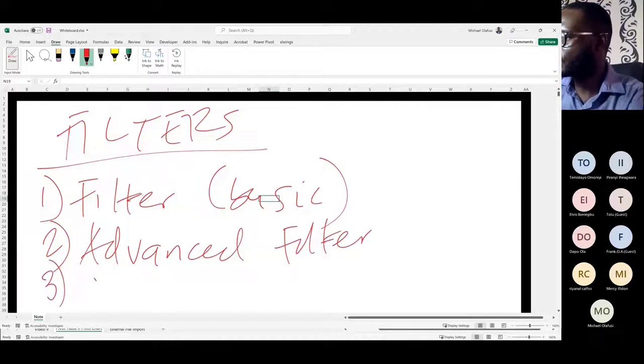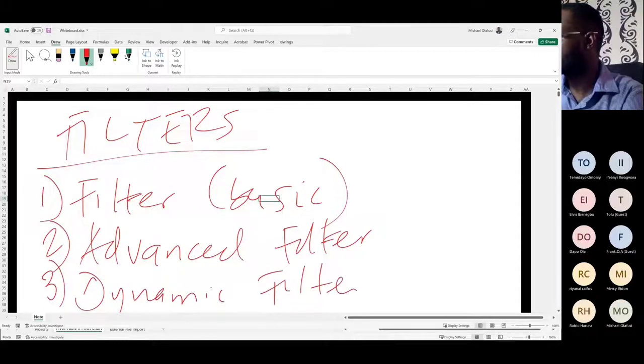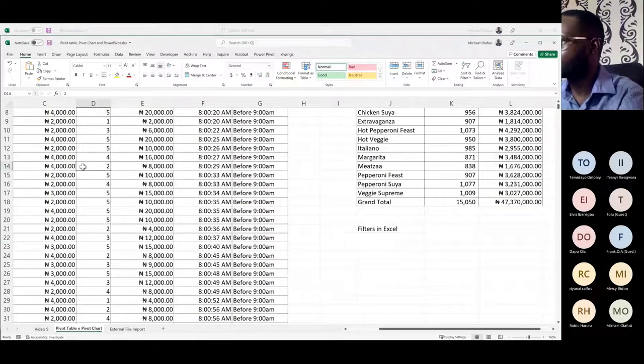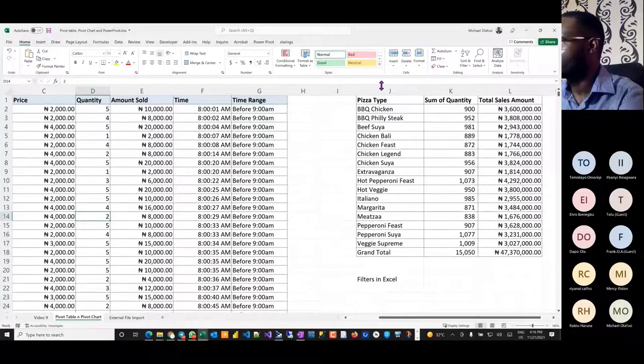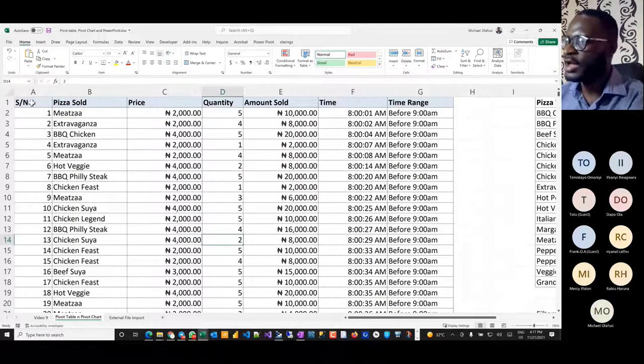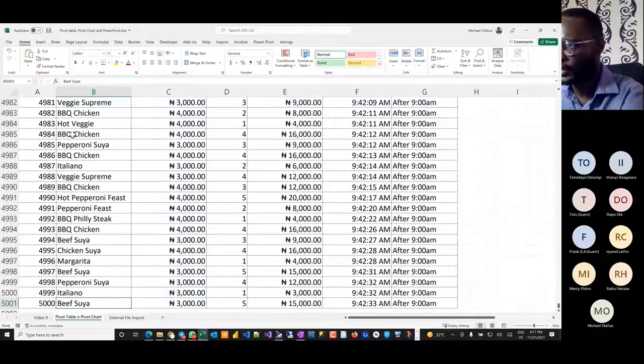And these days now, with the dynamic array formulas, one can say there's another third category that can be labeled as dynamic filter. So what's the difference between all of them? Let's quickly see an example that will try to bring up the differences among all these filters. So I'm going to go to the practice file. If you look at my screen, which is a very common thing with many of us, you have tables that have a lot of records. This has about 5,000 records, okay?